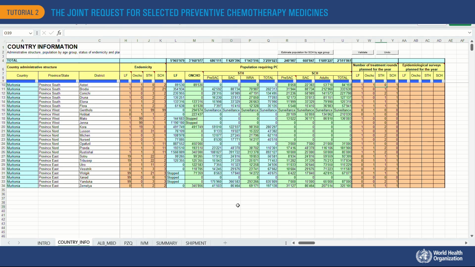Lastly, on the country info worksheet, countries need to give an indication of the districts where epidemiological surveys have been planned in the year for which preventive chemotherapy medicines have been requested. You will need to select the values from the drop-down menu to indicate the action planned. If no such activities are planned, please leave the cells blank. Once you have completed the country info worksheet, a substantial part of the work is done. You are now ready to enter information regarding the need for individual medicines used for preventive chemotherapy.